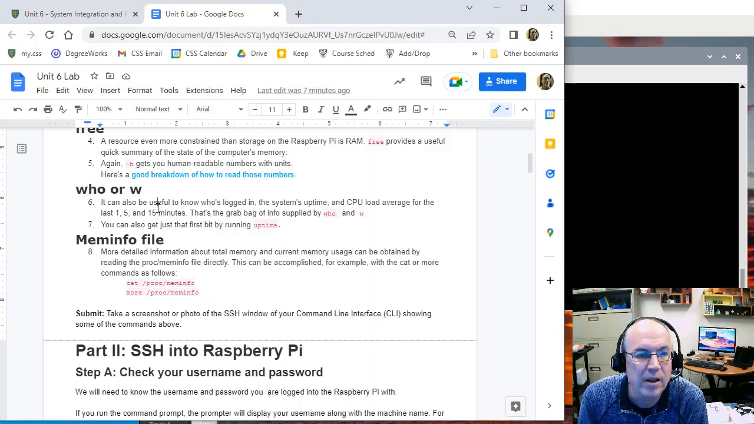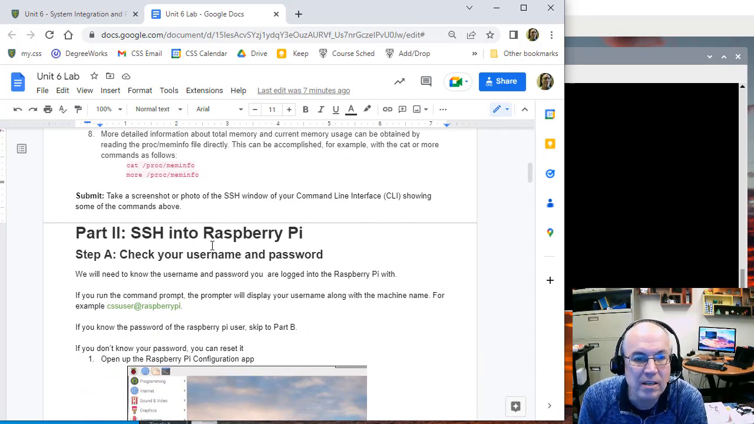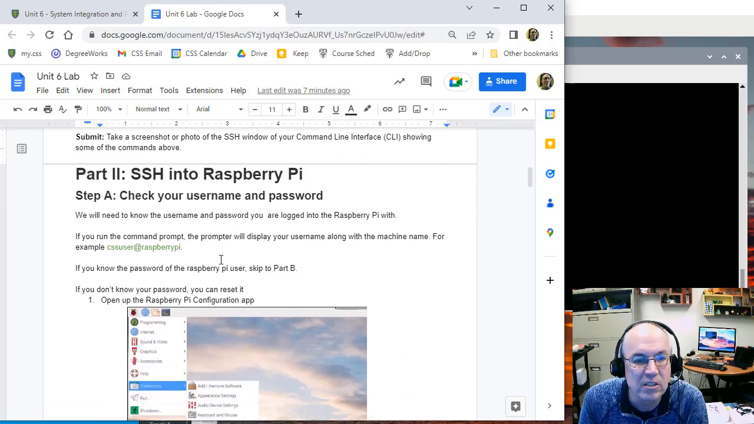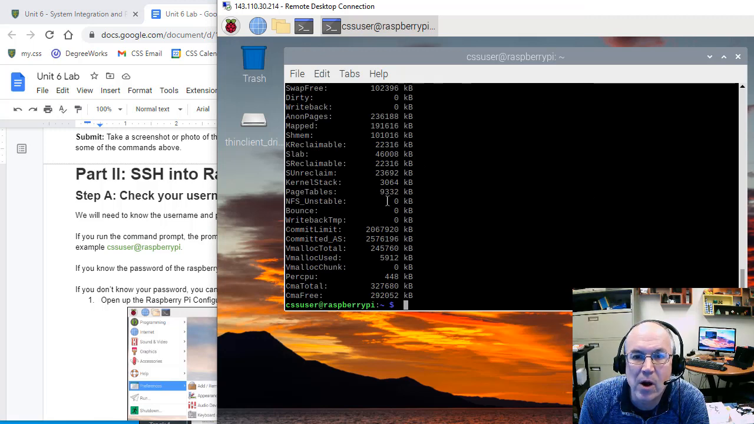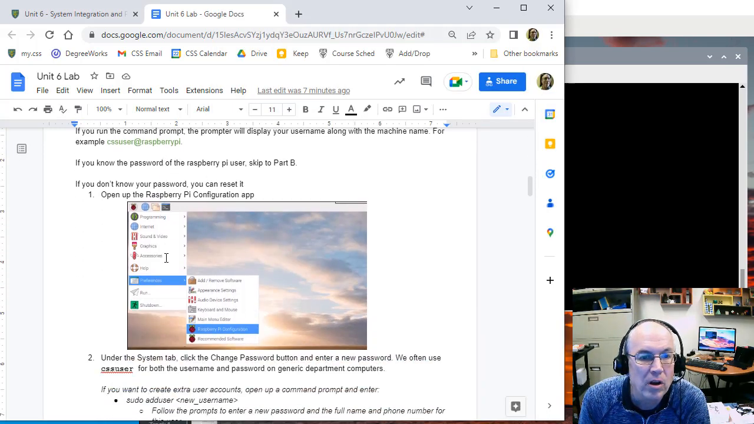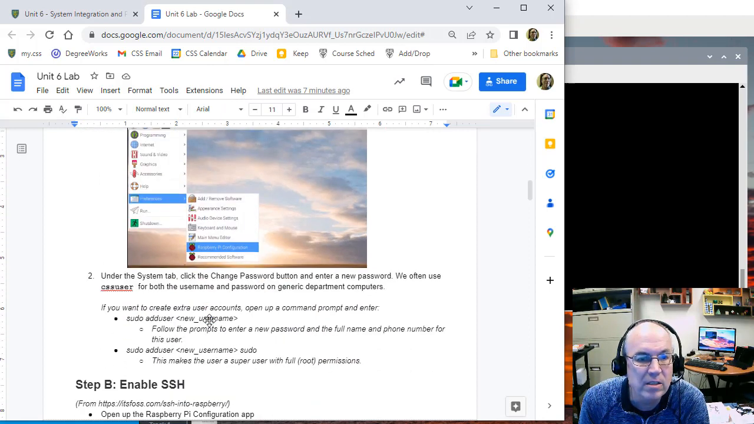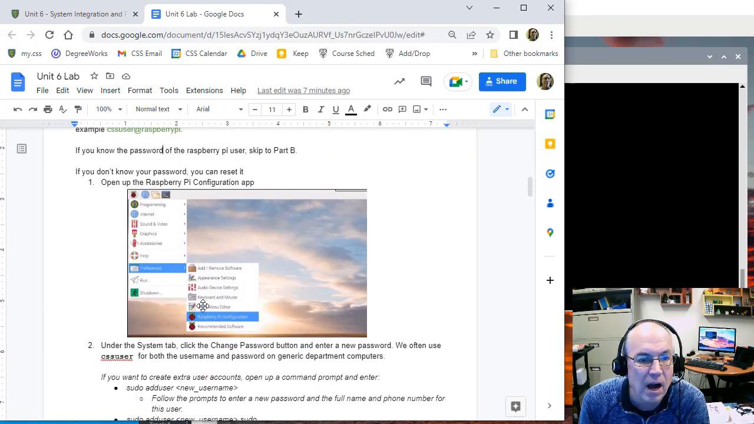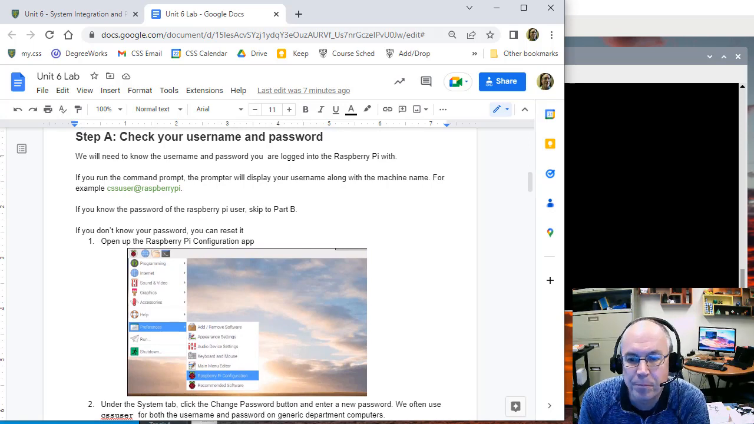Okay. Now we're going to talk about connecting into your Raspberry Pi through secure shell, SSH. And this is how we can create, when we're on our Raspberry Pi, this is our console window, but if we're not on our Raspberry Pi, we want to create a similar connection onto this. So we're going to want to go to our configuration and make sure that it is configured for this.